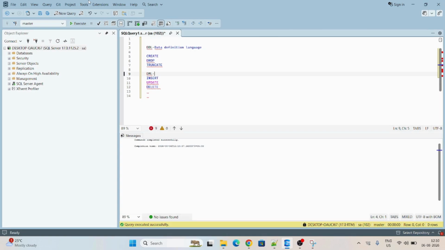In that we have create, drop, truncate. First we'll see about create. What is this command and when are we going to use it? When we see create, generally that is going to create something, right? In SSMS, when we have to create any database, any table, any stored procedure or views, at that time we can use create.